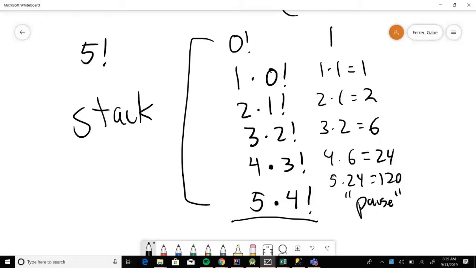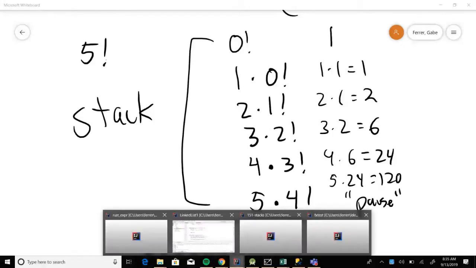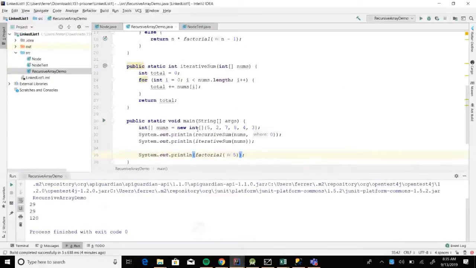This isn't just about recursion, incidentally. This is how all function calls are implemented. What do I mean this isn't just about recursion? Let me show you something, right? So if I come back to main, for instance, if I call iterative sum, which doesn't involve any recursion at all, main still has to pause and wait for iterative sum to come back. And if iterative sum calls some function, iterative sum has to wait for that thing to come back.